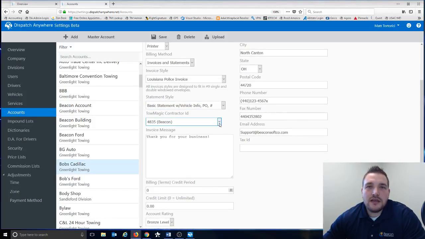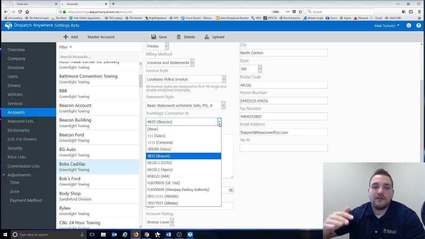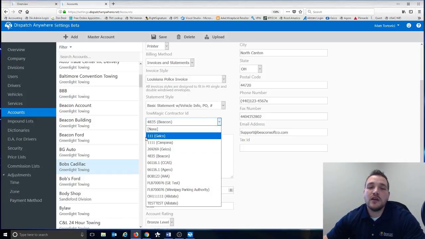Tow Magic Contractor ID. If you are an account or tow company that does motor club work, and you've already set up your Tow Magic, you would have the option to match up the correct Tow Magic account with the account that you have in Dispatch Anywhere. This is for our customers that are using our motor club billing feature. It needs to be matched up for that feature to work. Typically, we do that for you or with you, but if you've already set up your Tow Magic or you need to match up a new account, you can come in here and match it up with whichever account it relates to.